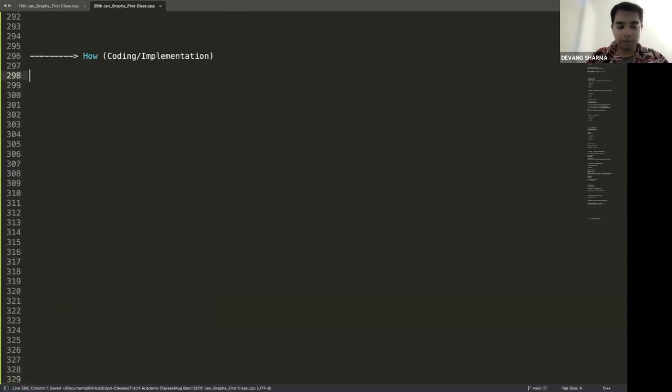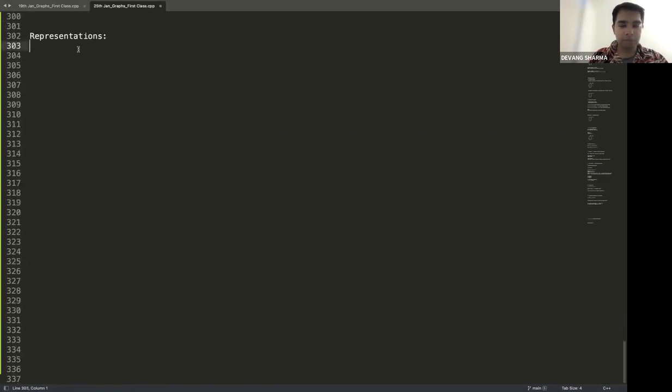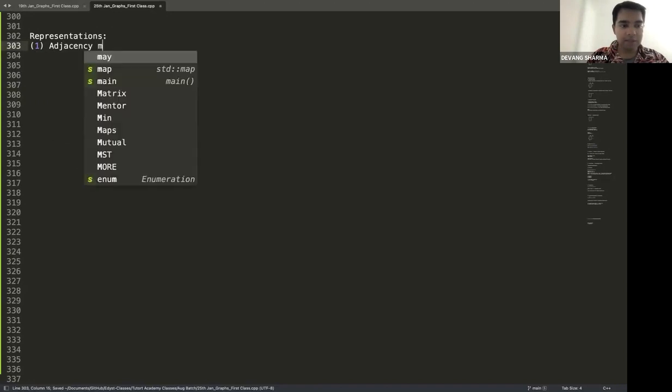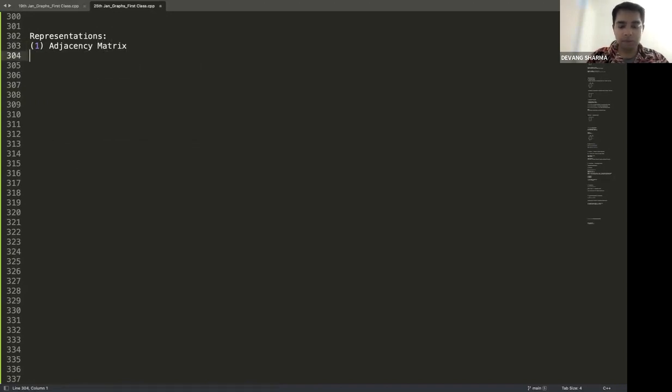Now, first thing, we'll talk about the representations and why this representation is important. We have two kinds of representation. One is adjacency matrix. Another is adjacency list. Okay. First thing, what do you mean by representation? And then we'll talk about adjacency matrix and adjacency list.